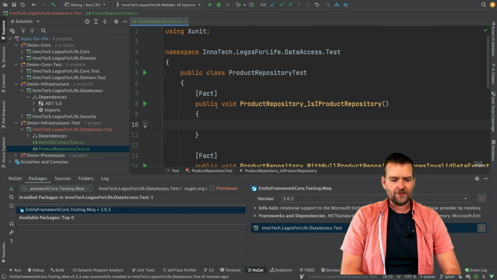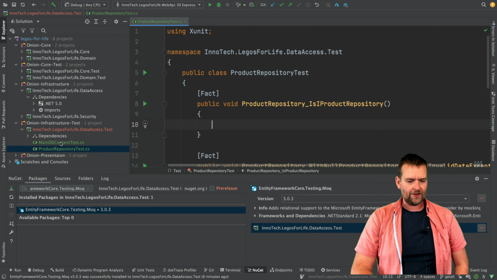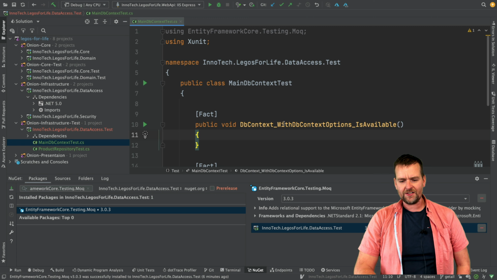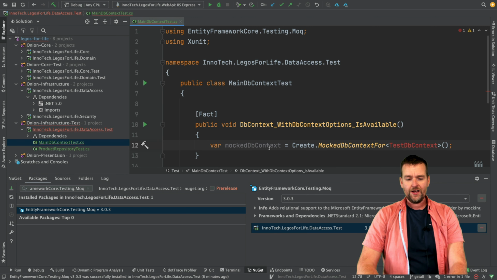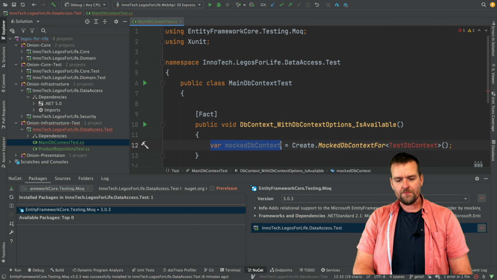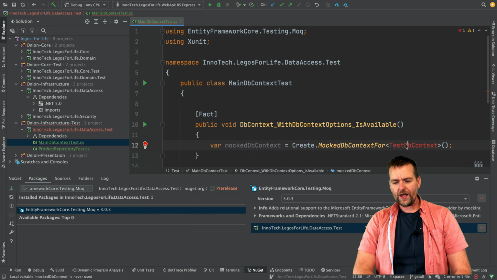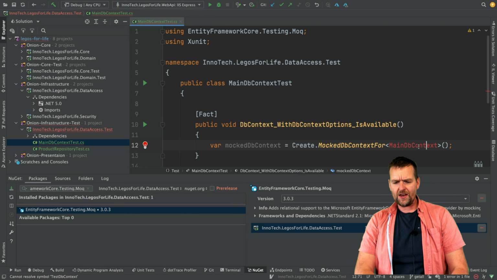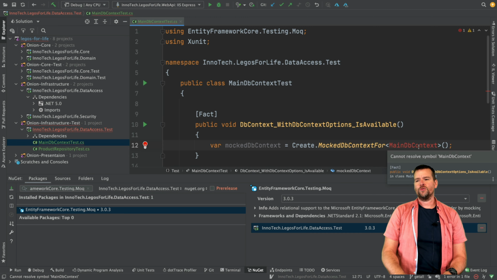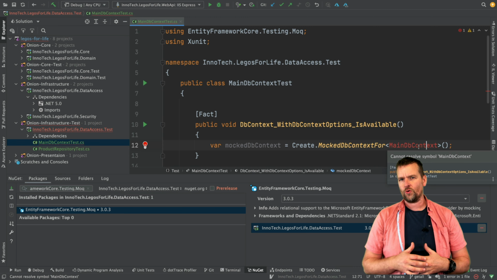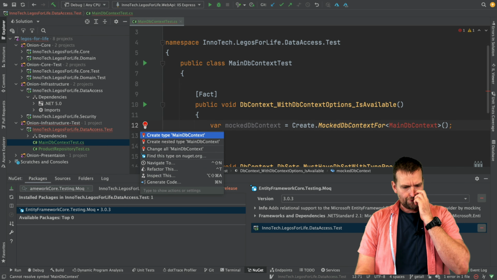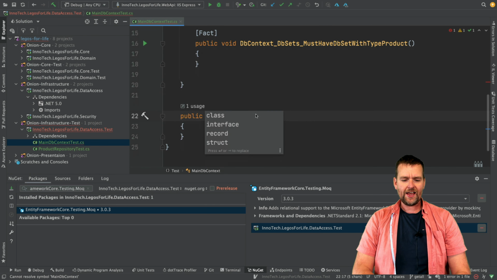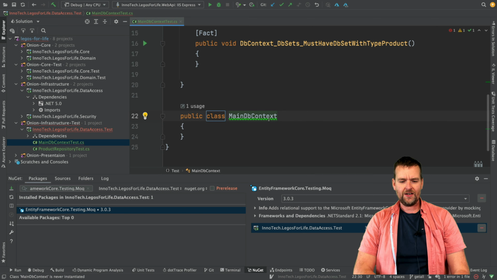So let's jump into the first fact right here, where it says DB context with DB context options is available, just to get started. And I'll paste in that line to get the mocked DB context. Now, we don't have a context yet, so we have to create that first. And I'm going to call my context the main DB context. Later, I'll also get one to have security, a database that stores security. So for now, let's just keep this as the main DB context. I'll create this type, main DB context, as a simple class right here.